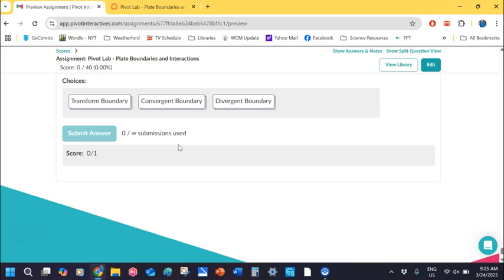We see where all the earthquakes and volcanoes occur around the boundaries, and we want to see what kind of features do you find at each boundary, and that's kind of the whole point of the lab.